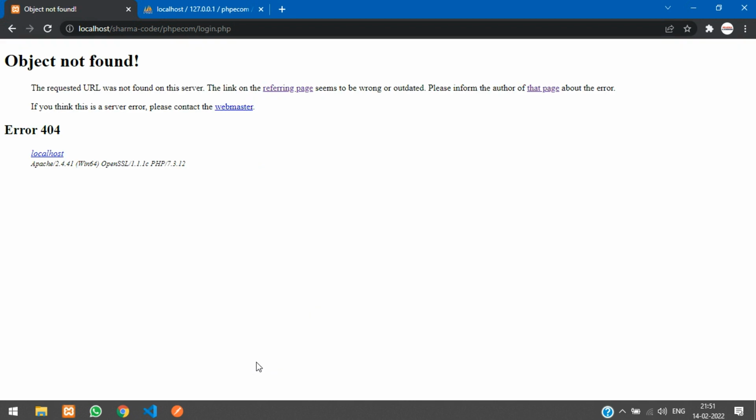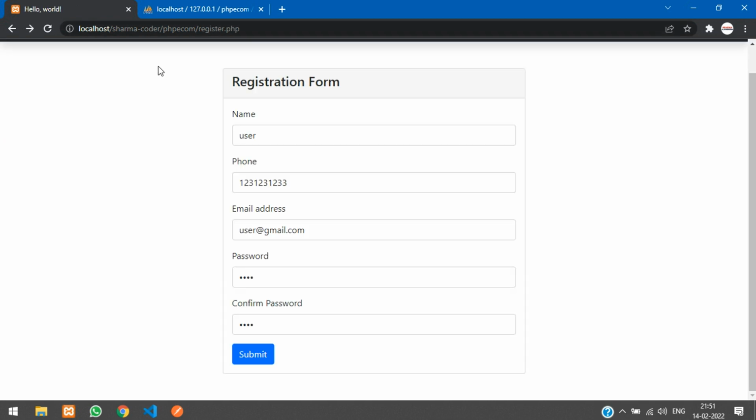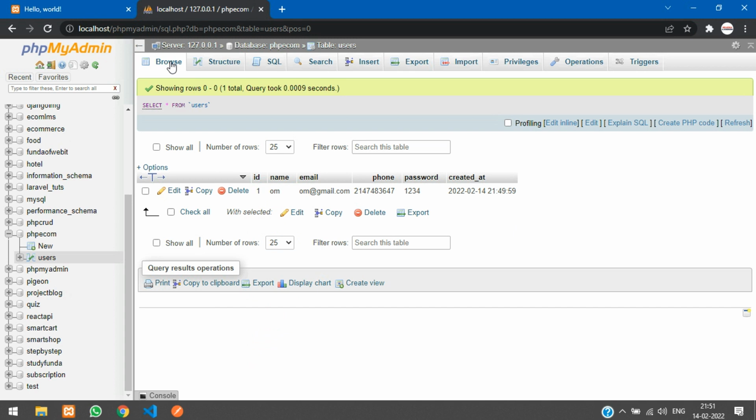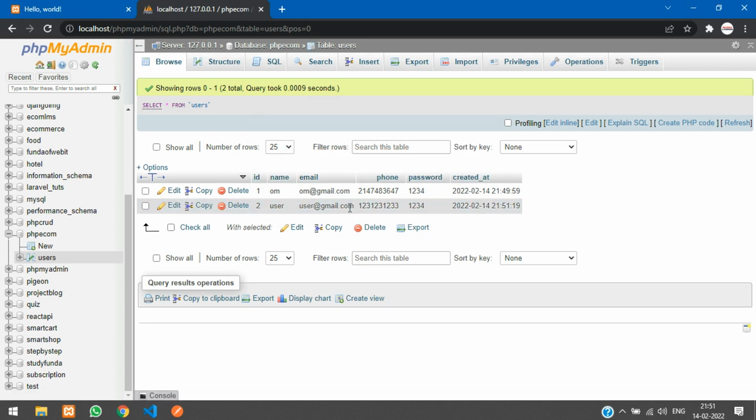So we'll click submit over here. So here you can see it is registered and redirected back to the login page. For now we have not created the login page, that's why we are getting this 404 error. So our registration system is working perfect. So we'll go back, refresh, and check in our database. So user is registered over here.